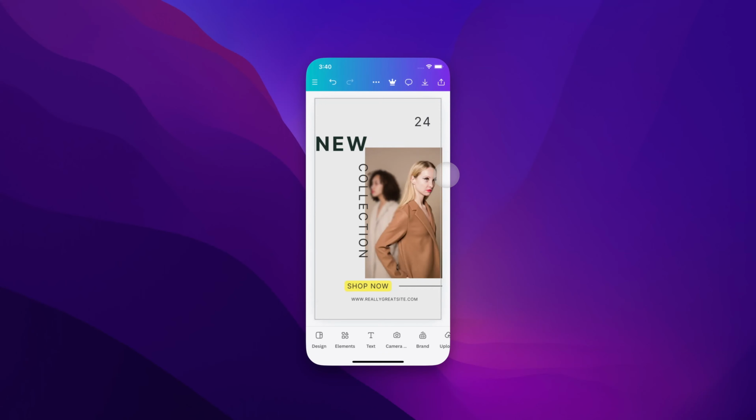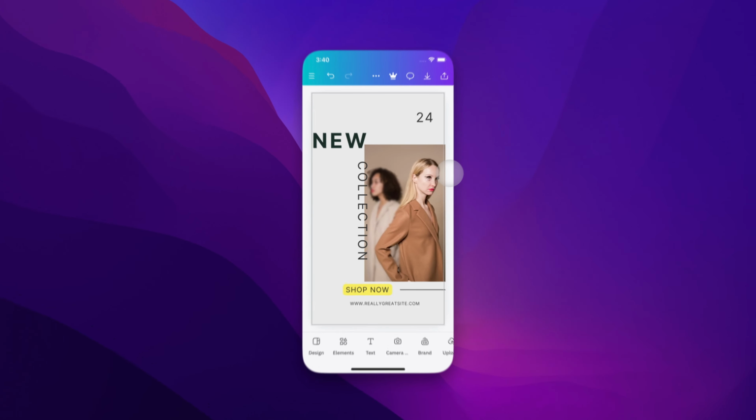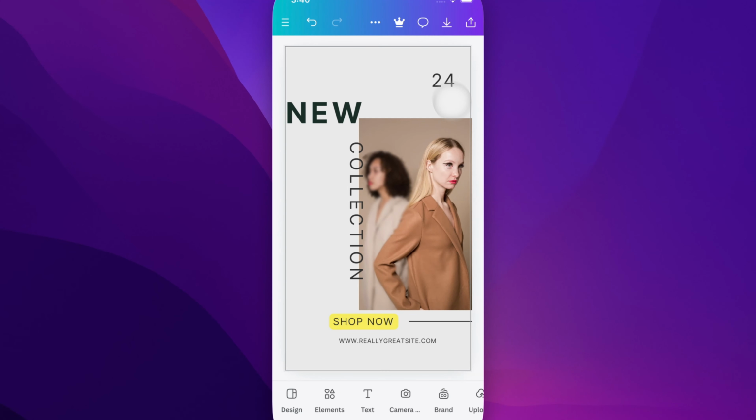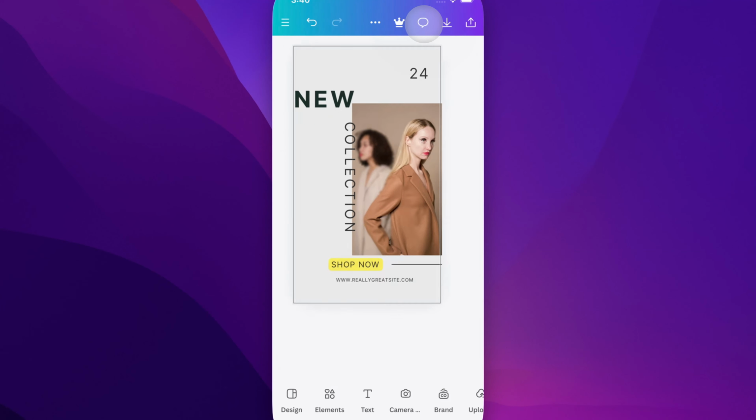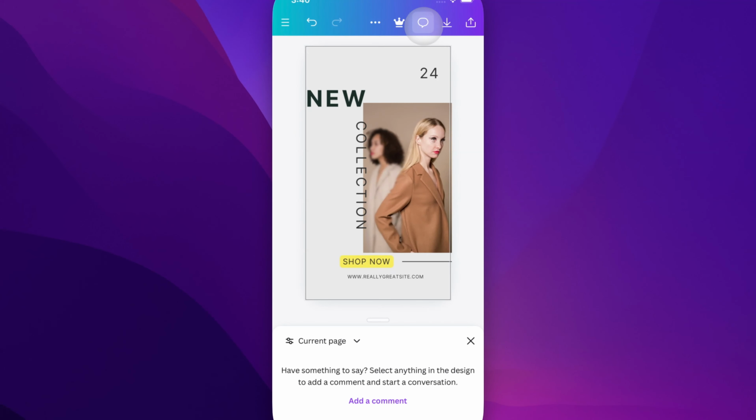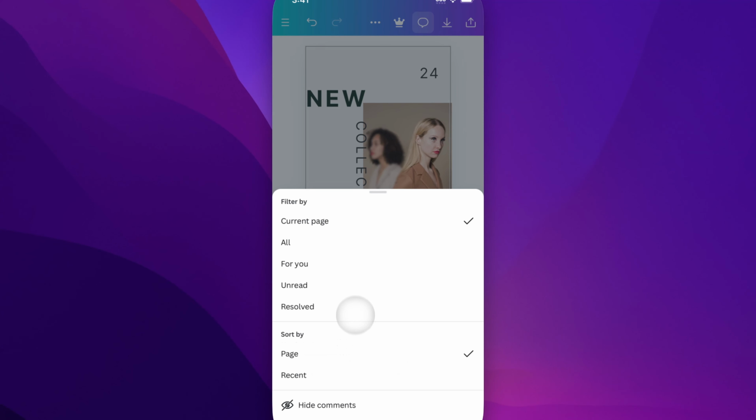In this Canva tutorial, let's take a look at how to add comments to your Canva design. So at the top of your screen, you're going to see this little comment bubble. We can tap on that and we can add a comment. We can search through the pages, whether you're filtering through all the pages or just the current page, etc.